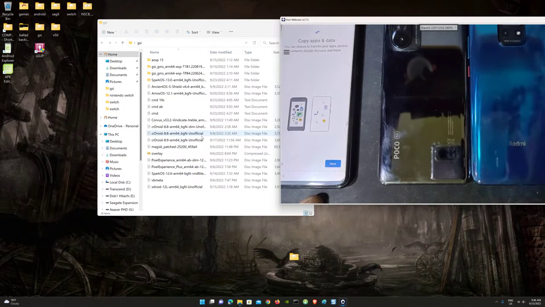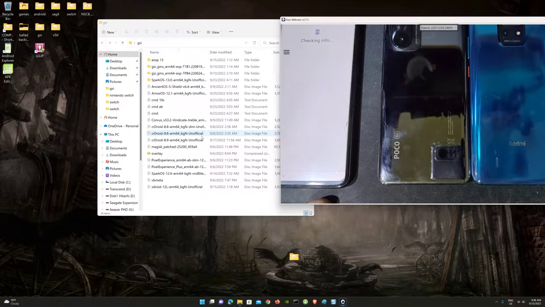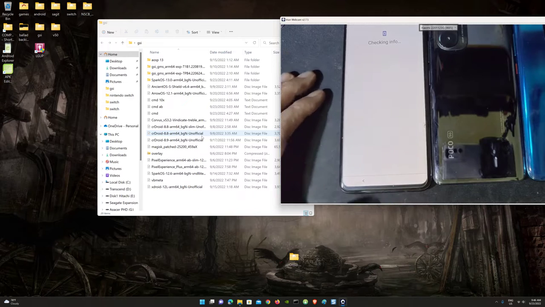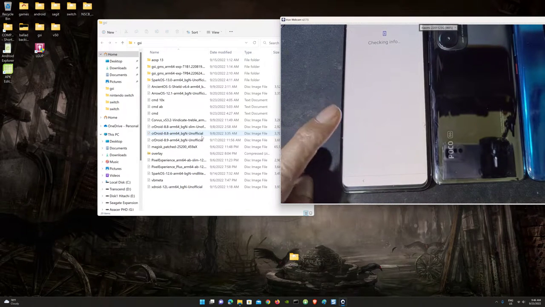And so on. So it keeps on changing the slot, but don't worry about the slot, because now the phone is already on Android 12 on both slots.